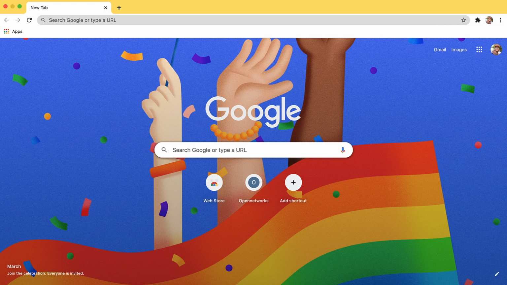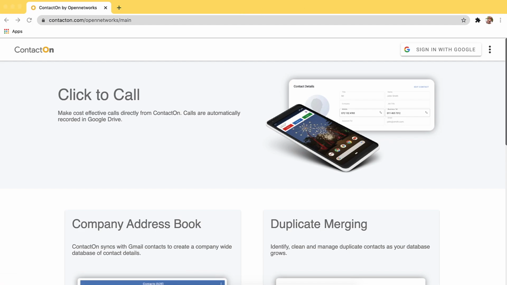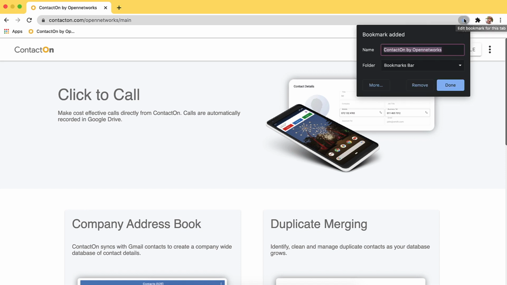To add a new bookmark, start by navigating to the page you would like to bookmark. I'm going to add a bookmark to our company's contact management system, Contact On. At the end of your Omnibox, you will see a little star. This is your bookmarking star. When you click on it, a little window will appear. Notice how it says Bookmark Added.